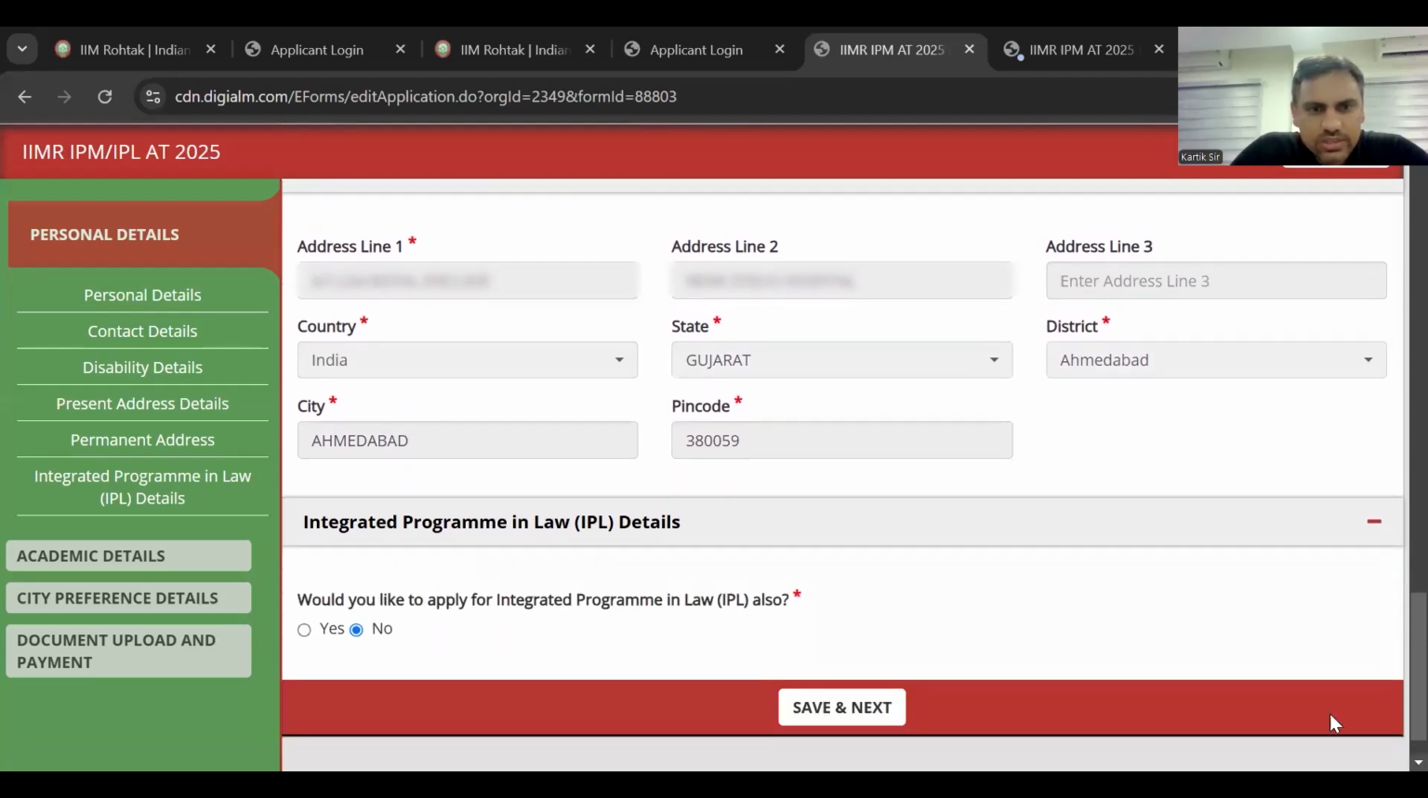And here I would like to just ask you to pay attention. So the next question is, would you like to apply for the integrated program in law, IPL, also? So if you are targeting only the management course, select no here. Those who have given CLAT and want to also try for IPL, you can select yes, but make sure that you don't select it just because it is available free. It's only if you are interested in this course. IIM Rohtak is known for its management course, not for its law course. So make sure that you take a call on this based on your choice.